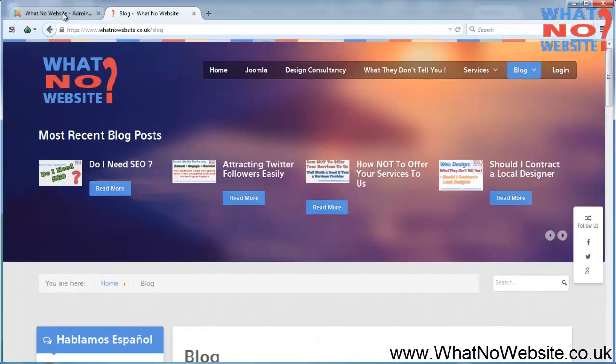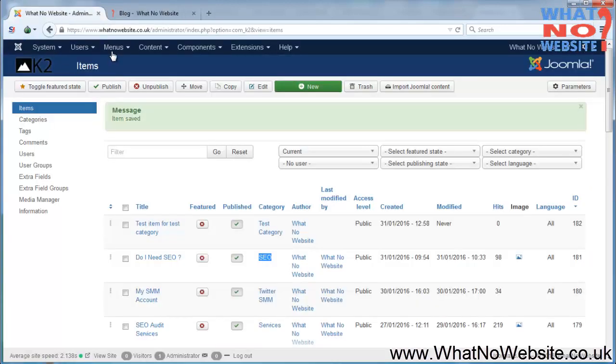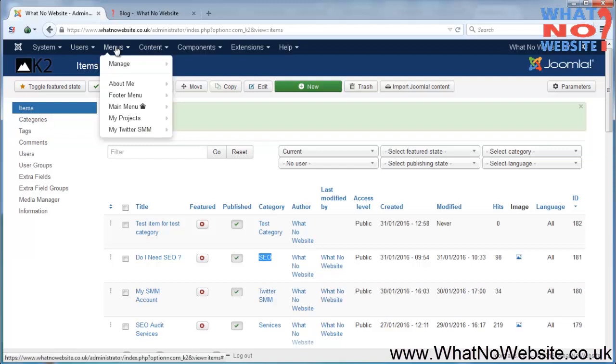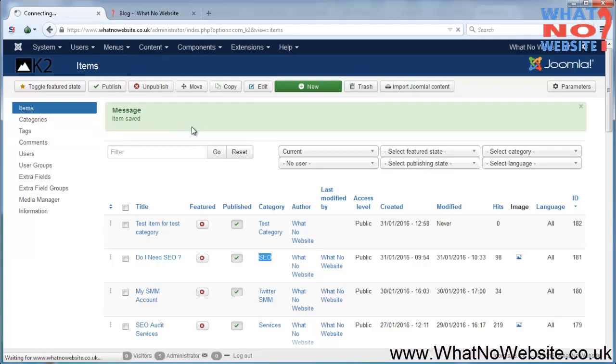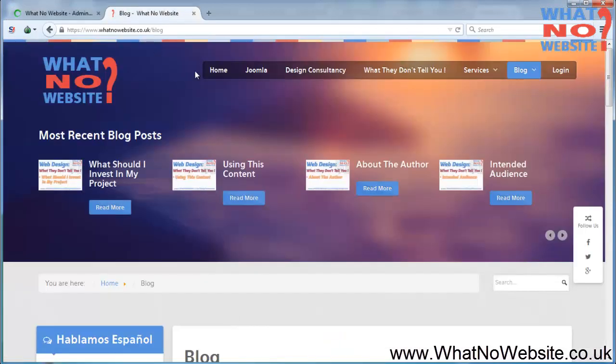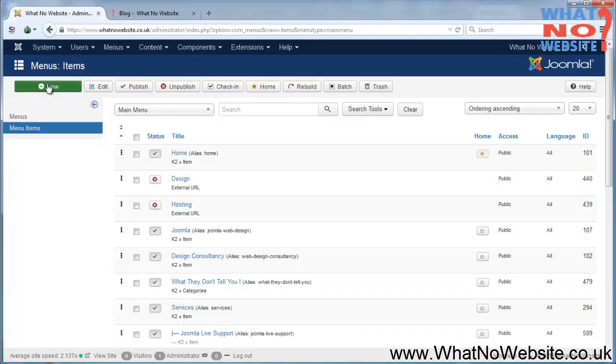There's another way of doing this. You can actually just link direct to the item, and we're going to do that now. This is the first method. So if I go to menus and main menu, which your website should also have, and this is the main menu up here, I'm going to add a link to that test item. So I'm going to say I want a new menu link.